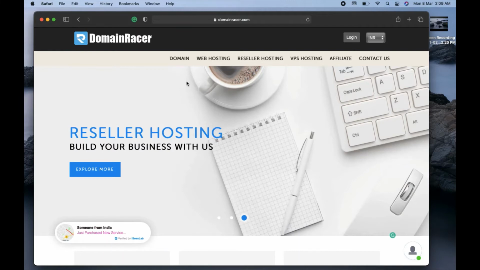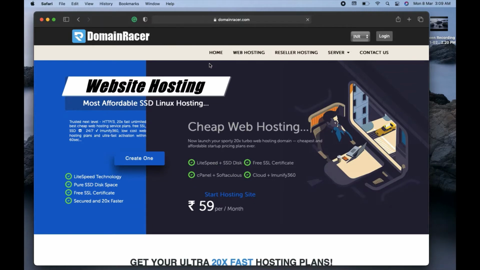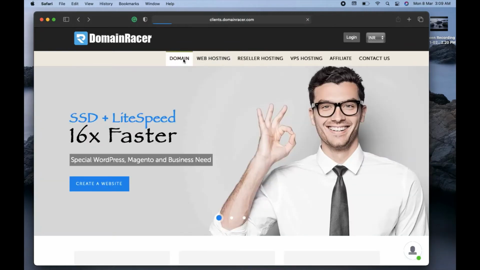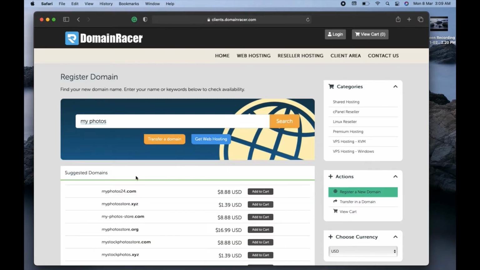So when you open the domain racer website, on the top you can see the domain and the web hosting. Click on this web hosting, or you can also click on the domain part first, and you can search for the domain. Make sure while searching for the domain, try to search for a name which is relevant to your website. That means it's a photo gallery website, so the keyword should be in your domain. Let's suppose I'm creating the photo gallery website. So here I will search for my photos and click on this search option.